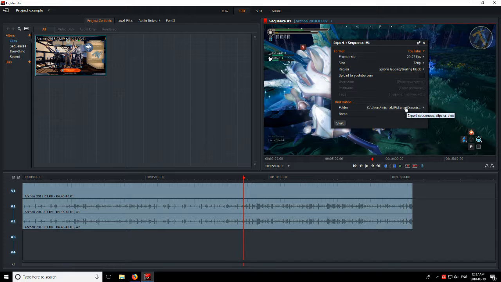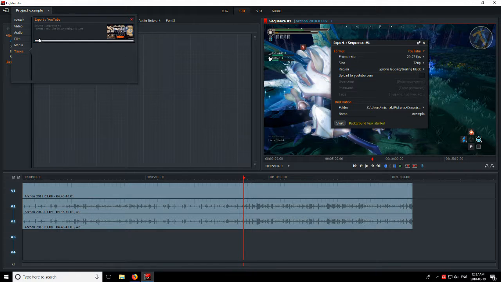Okay, perfect. And just make sure that the folder where you want it to render and produce the uploadable video is something that you'll know where to find the video after it's finished. And just press start and then it will render the video in the top left here.